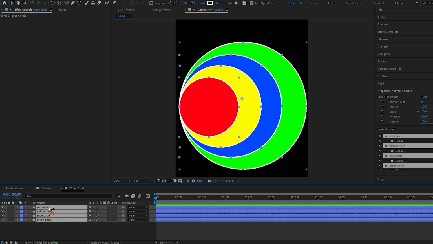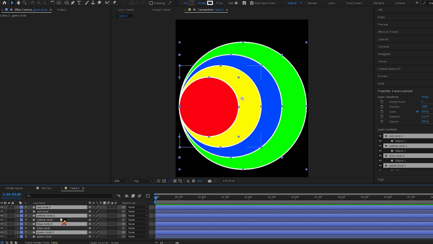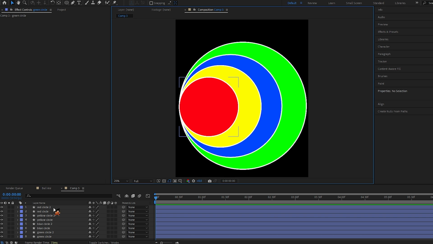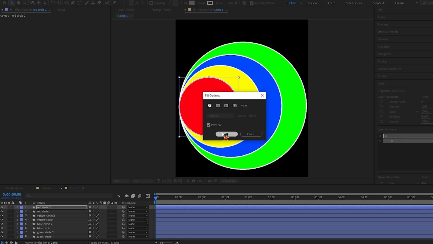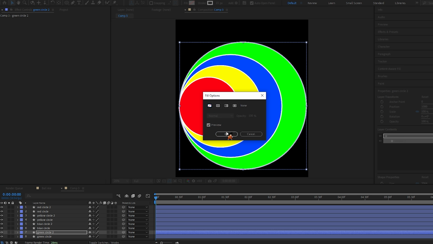Now we're going to select all of our layers and we're going to Control D and duplicate all these layers. For the layers that we just duplicated, we're just going to go over here to the top and we're going to turn off the fill. And you'll see this white layer. Do this for every single layer that you duplicated.